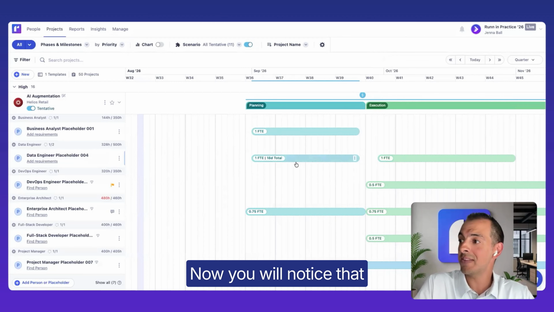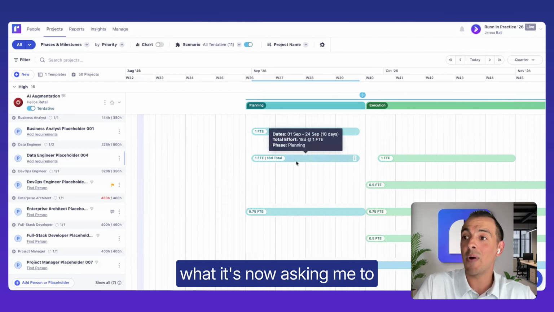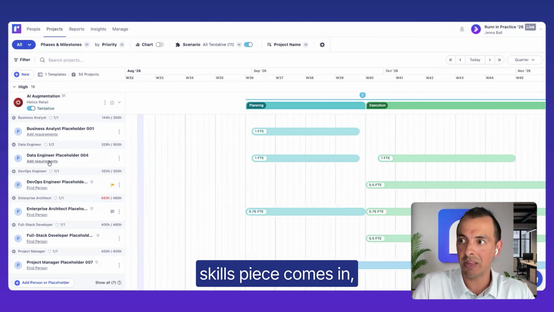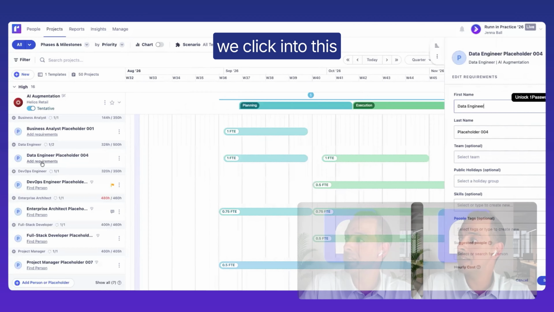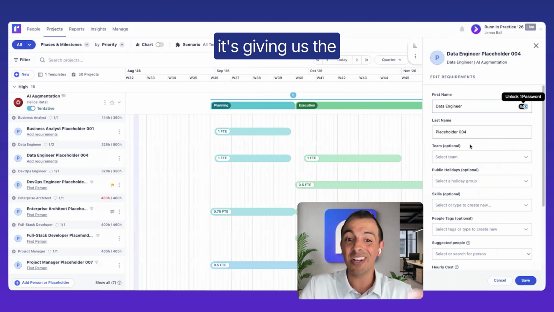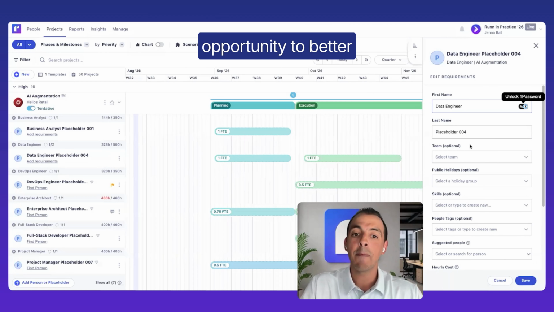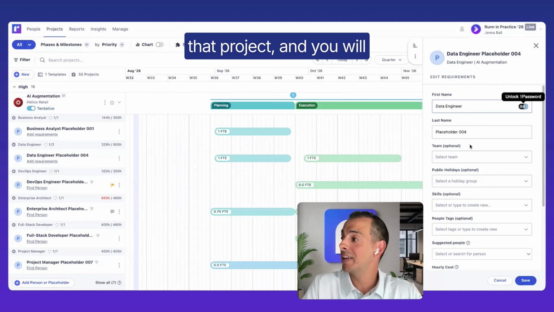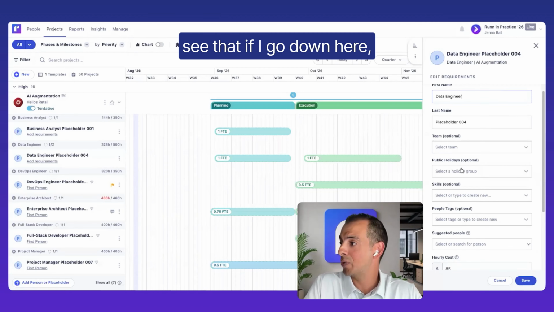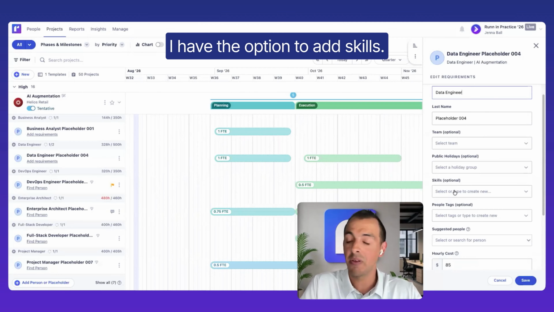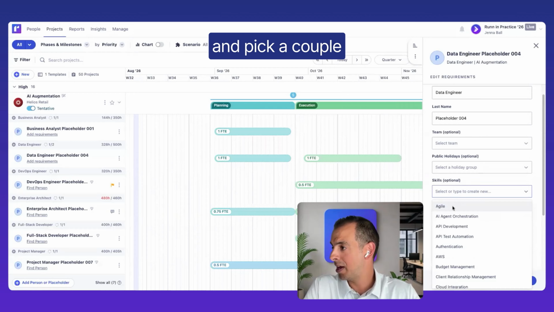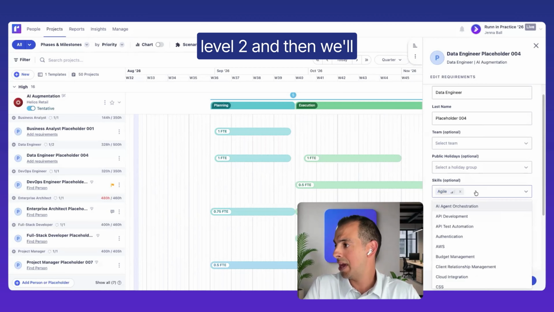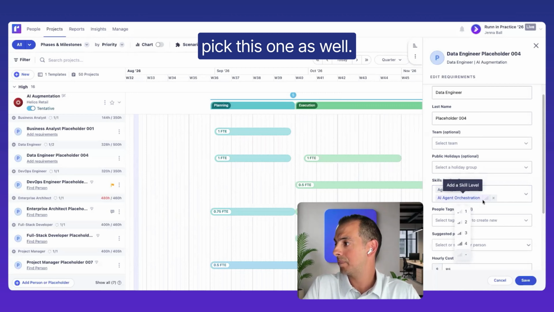Now, you will notice that once I've added that time, it's asking me to add the requirements. And this is where the skills piece comes in. Because when we click into this, it gives us the opportunity to better define exactly the type of resource that we need on that project. If I go down here, I have the option to add skills. So I'll pick a couple. Let's say maybe Agile at least level 2, and then we'll pick this one as well.